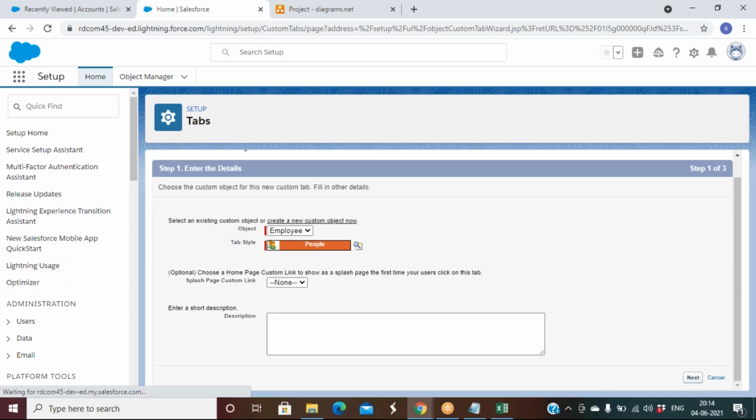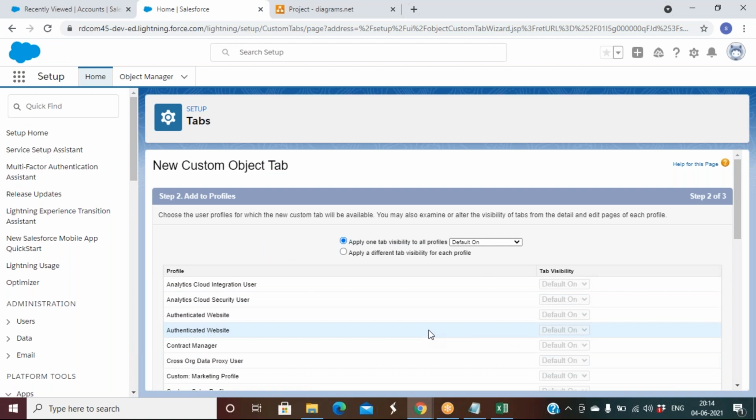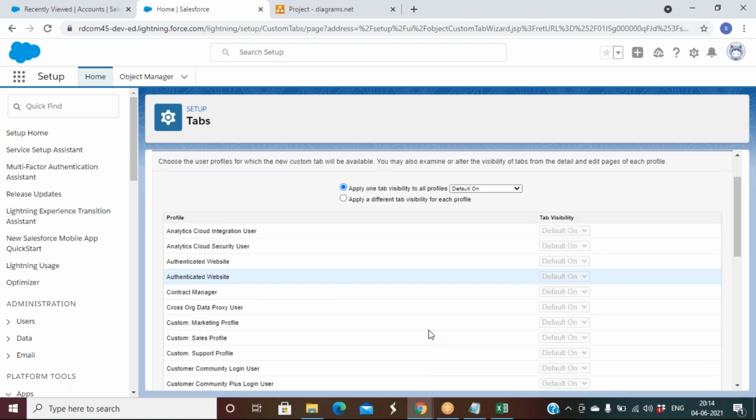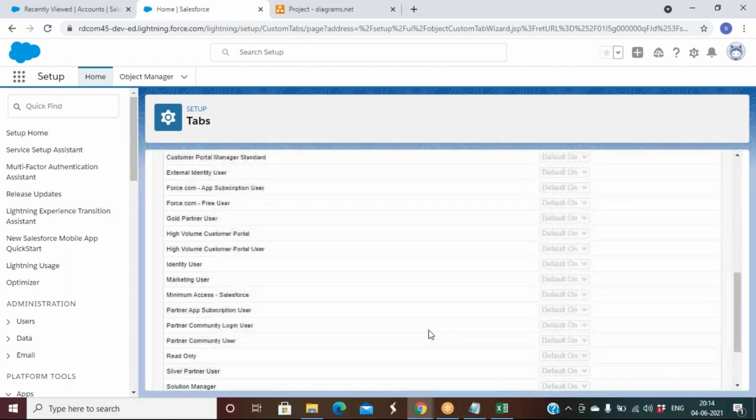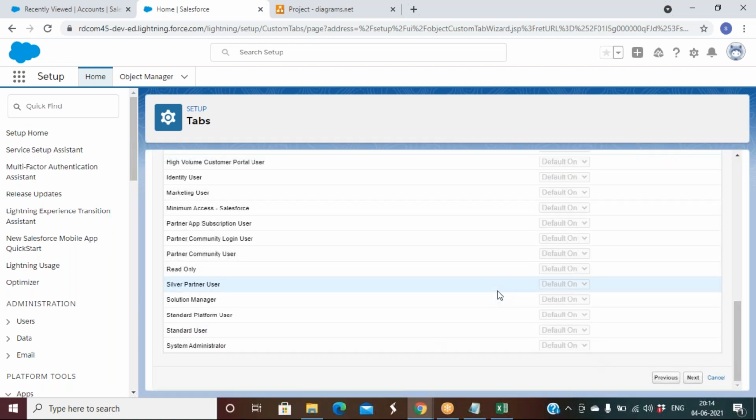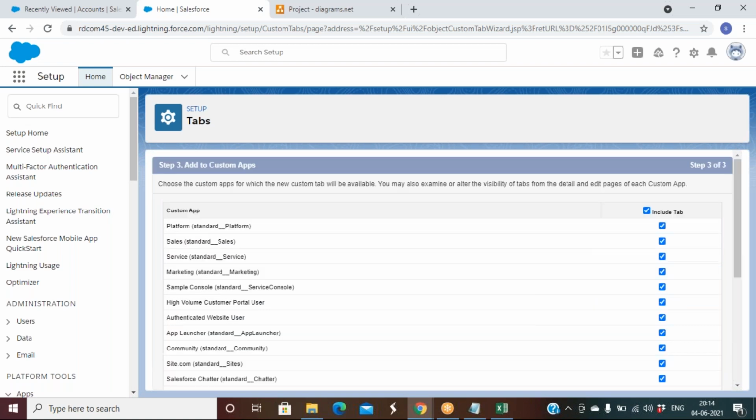Then next, this portion talks about security. If you remember in the app, when you create an app, you have given some profiles to access that app, right? If you want someone to access that app, you assign their profiles. Same here also, who can use your object. For everyone I want to give access. I don't need any changes here. By default, click on next.